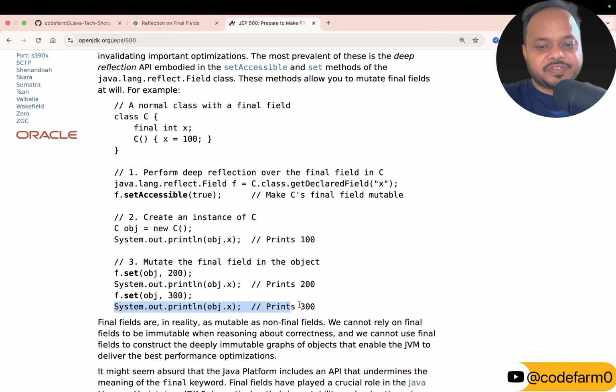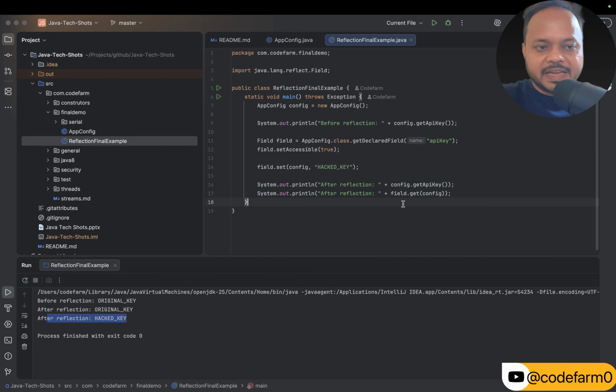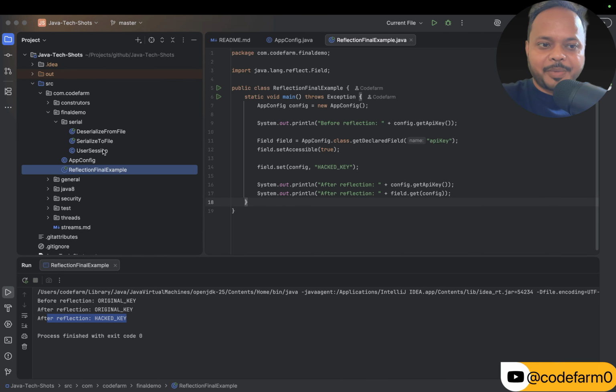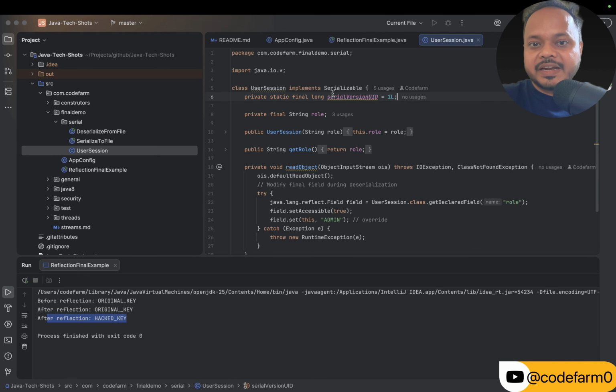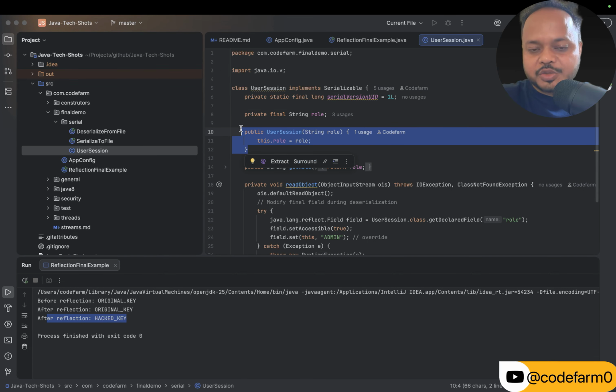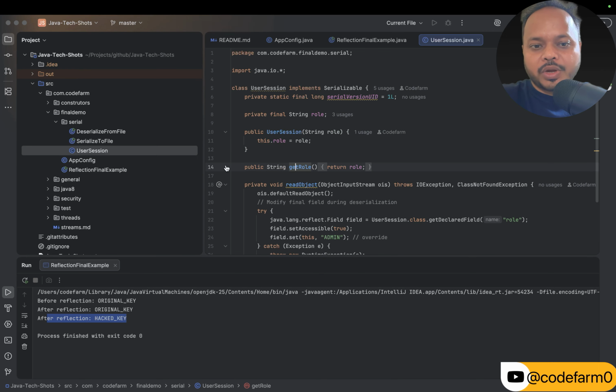This is how you can change the value also, and this is another way that I did here. Now the second one is serialization. For serialization, I have taken another example, the user session, which is a serialized class. It implements the Serializable interface, and it has one attribute, role. It has this constructor, UserSession, and this is the getRole.